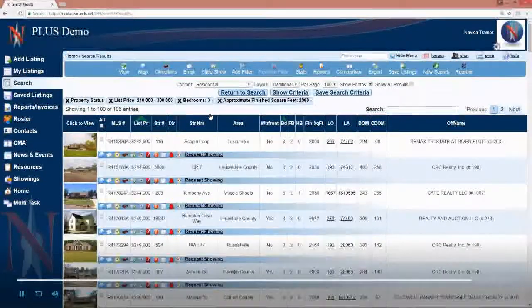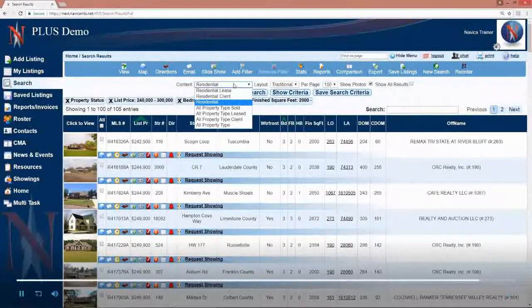You can return to the search, you can show the criteria, or you can save the search criteria. That saves the criteria, not the listings. And there is a separate webinar on saved searches if you would like more information on that. You can change the content, which changes the one-line display. For information on building new one-line or results displays, please reference the webinar on results displays. But once they are built, they will be in your content drop-down to choose from.